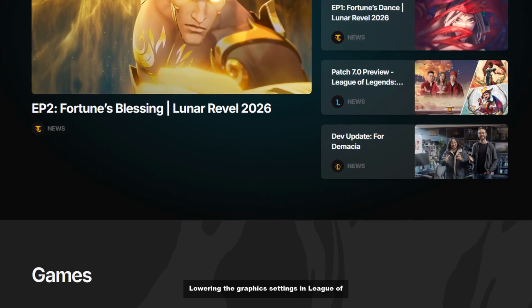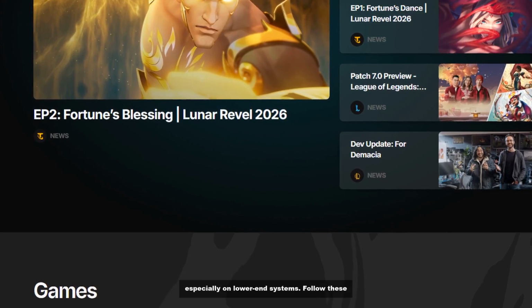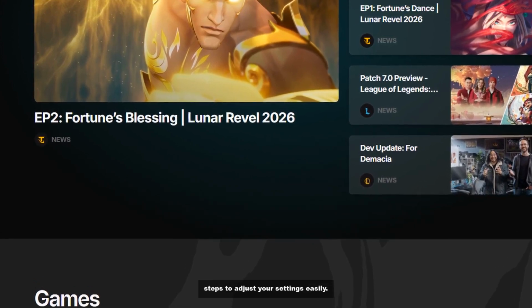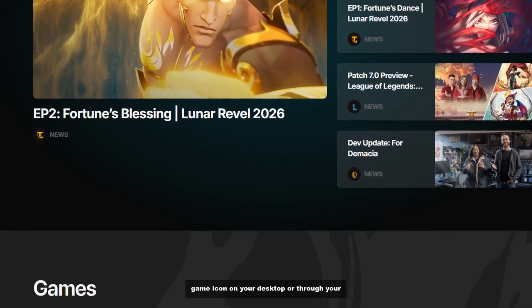Lowering the graphics settings in League of Legends can help improve performance, especially on lower-end systems. Follow these steps to adjust your settings easily. Step 1. Launch the game. Open League of Legends by double-clicking the game icon on your desktop or through your game launcher.